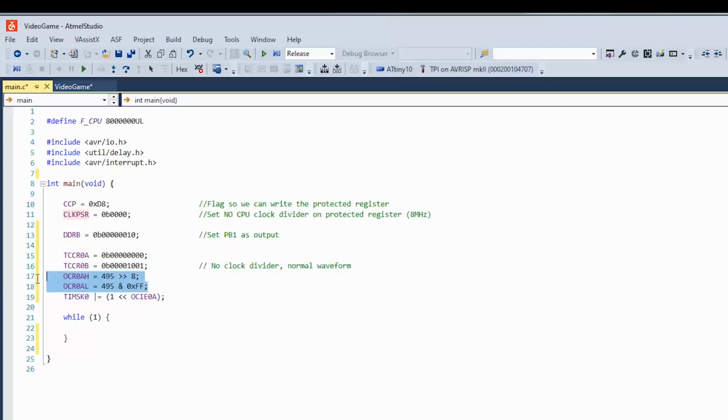Then we set the high and low register, because we're using more than 255 cycles. So we actually need to use the high and low register to set that to 495, because that would be a 9-bit number. And then we set the bit to actually enable the interrupt. And then SEI actually enables the interrupt to go. But now we need the interrupt.